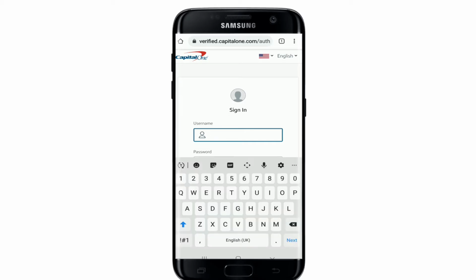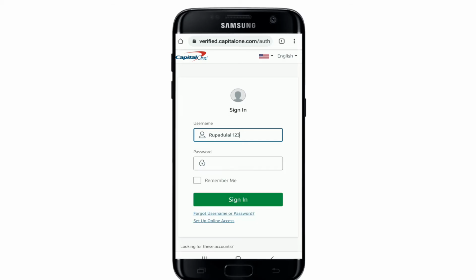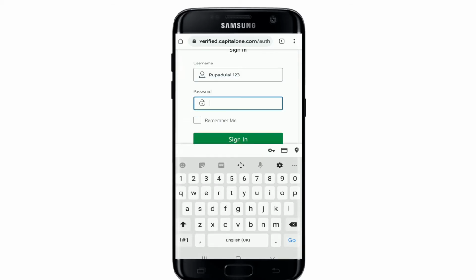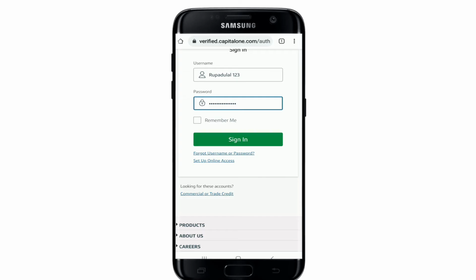In the first text field, type in a username and move on to the next field where it says password and type in your password for your account. If you want the site to remember you, then check this box that says remember me, but do not turn this on in case you are using a public device or a shared device.